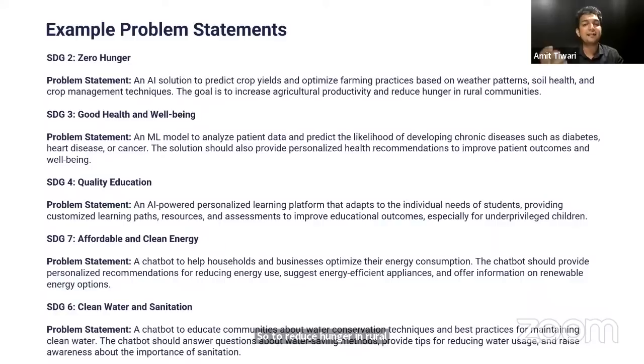So you can design an AI solution to predict crop yields. I will teach you in tomorrow's class how to take data and use machine learning to predict some outcome. Okay, you might have learned to predict house prices in the AI fundamentals course. So you can use a similar method to predict crop yields or to optimize farming methods for reducing hunger.